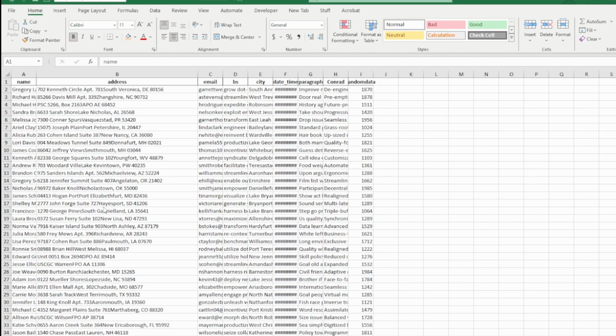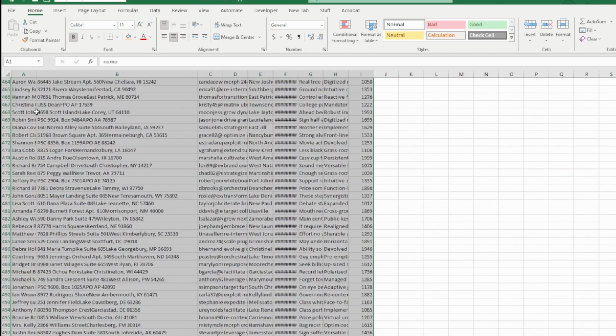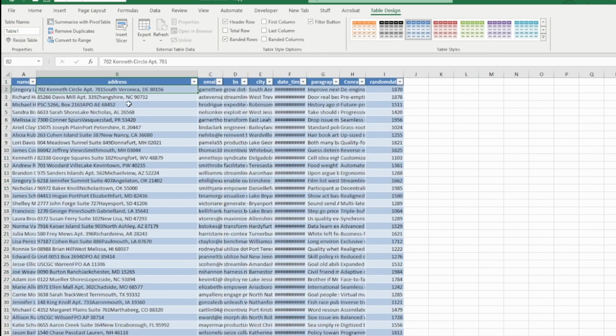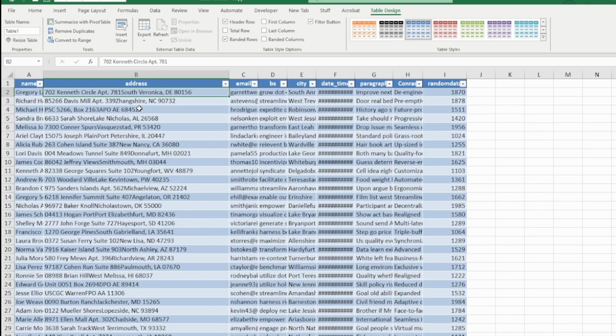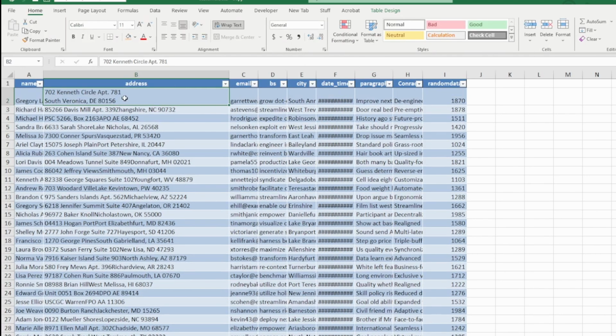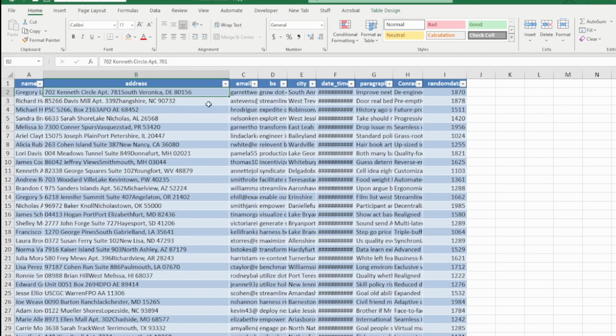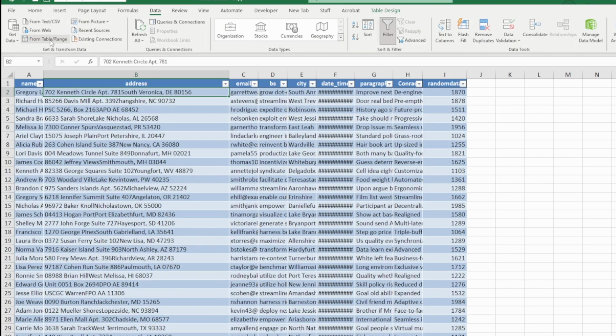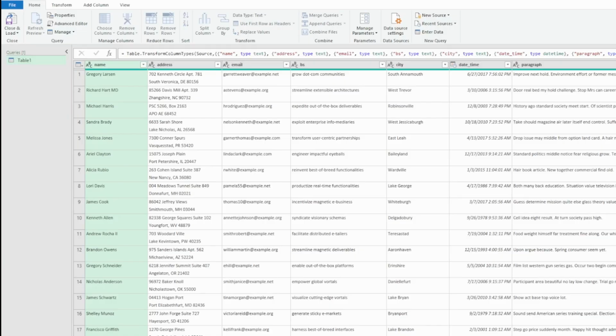I have the same Excel file open. Let me convert this into a table format, which is always recommended for Power Query. So this is the address column. Let me zoom in a bit. You might see that this appears on the same line, but as soon as we click on wrap text, or Alt+H+W, you will see this is actually on separate lines, separated by a new line character. We just cannot see it in Excel. So let me load this into Power Query. Go to the Data tab, From Table/Range, and give it a nice table name.